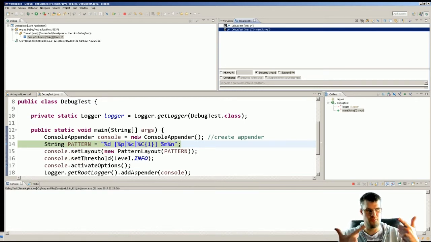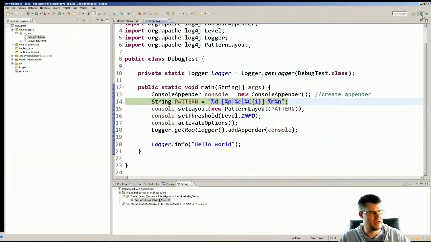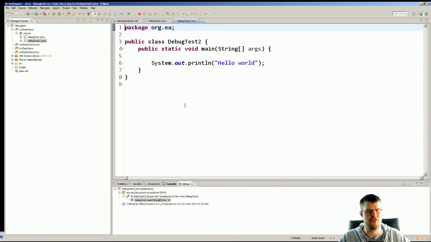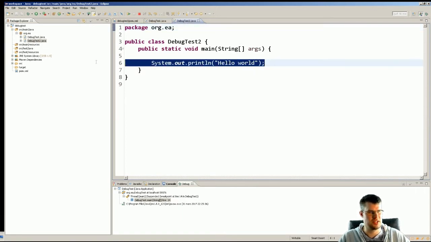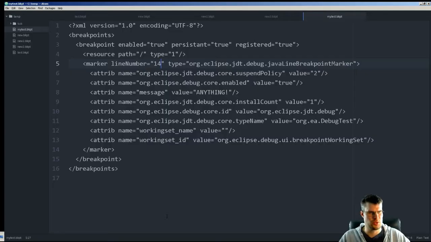This is a bit further up, so that might not be that impressive, that we can put a new line inside there and just say, well, we want to stop at the new line. Well, let's do something that is a little bit harder. We go back here and see that I have actually a different application here, or a different class. So this is debug test 2, and on line 6 I write hello world. So let's stop the execution of the old one. Switch over here. I will add a 2 over here and then change the line number to 6.